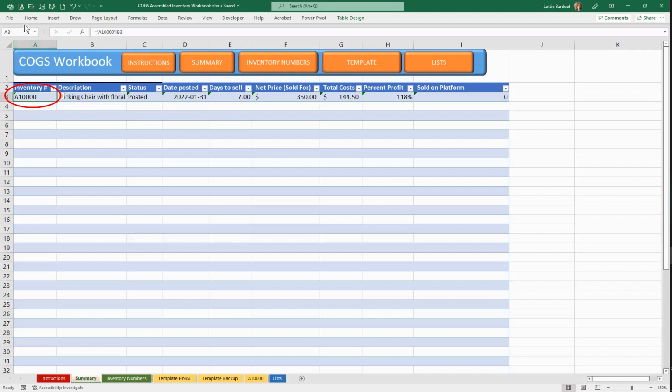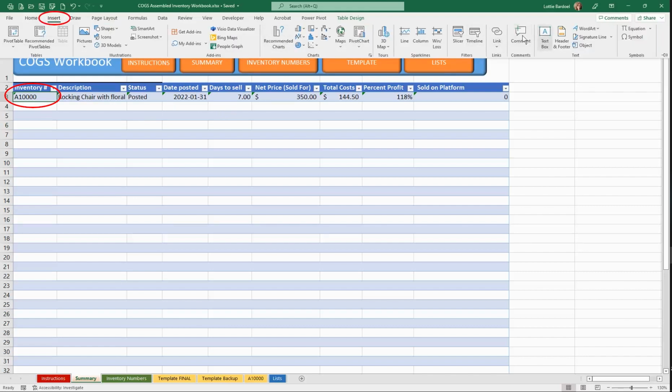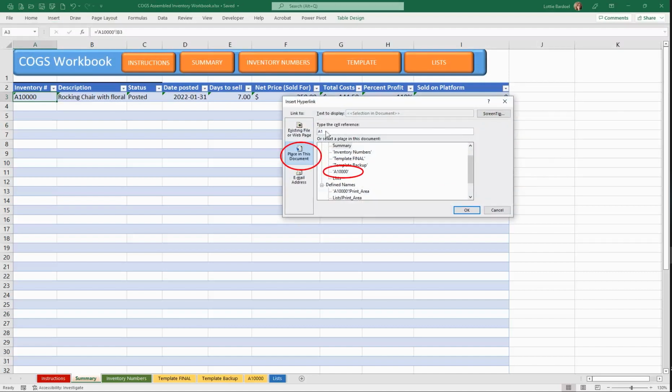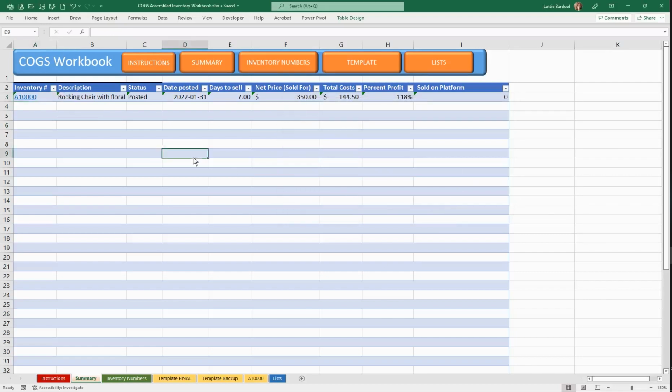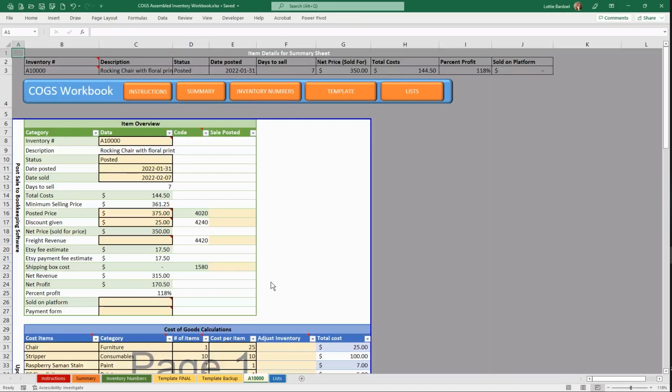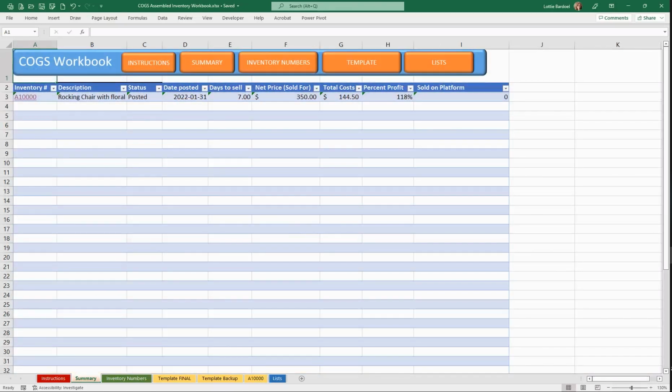You can create a hyperlink to the items worksheet by selecting the inventory number in the summary sheet, choosing Insert, Hyperlink, Place in this document, and choosing the tab in the top list, and then hit OK. This is handy to get around the workbook when you have several items. Now we will go back to the inventory workbook and update the inventory we used to assemble this piece.